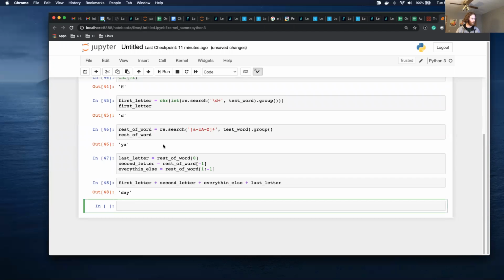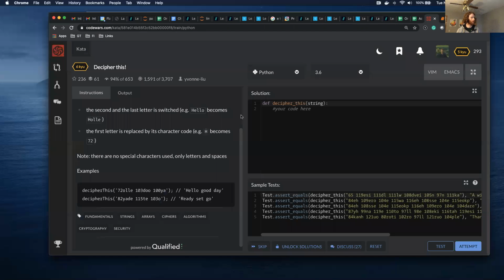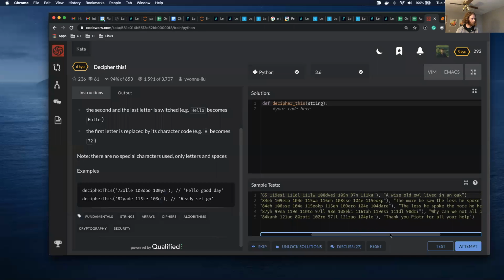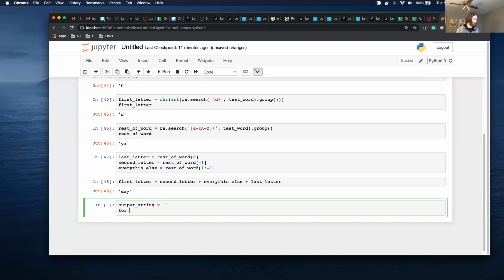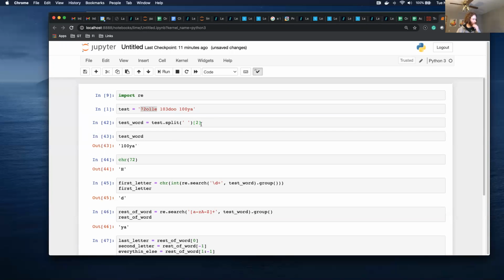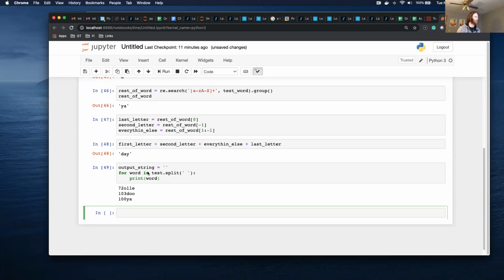Let's put it all in a for loop now. For, and what am I supposed to return on this? I'm supposed to return a string. I call this output string. It is going to be a blank string to start. For word in test.split, if I print out word, I get my 3 words.